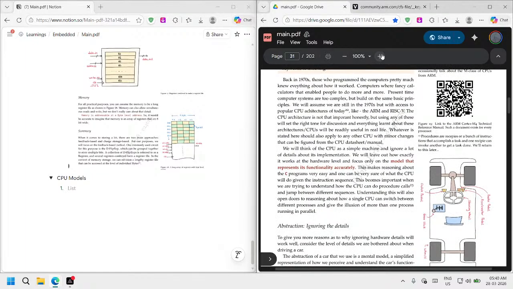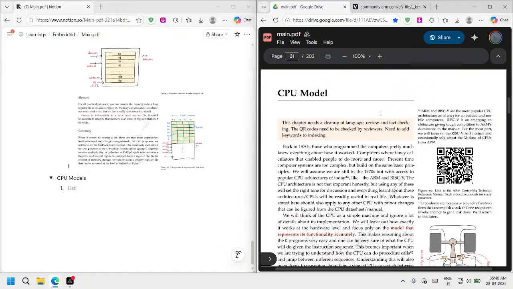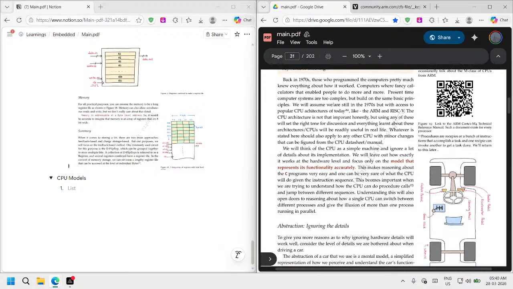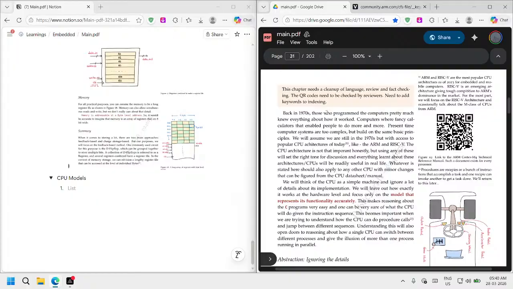So we are going to study now about the CPU model. Back in the 1970s, those who programmed computers pretty much knew everything about how they worked. Computers were fancy calculators that enabled people to do more and more. In the present time, computer systems are too complex but are built on the same basic principles.